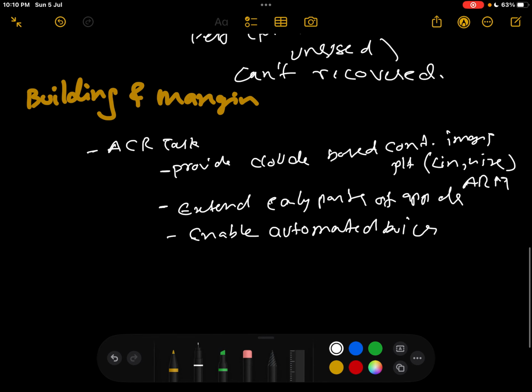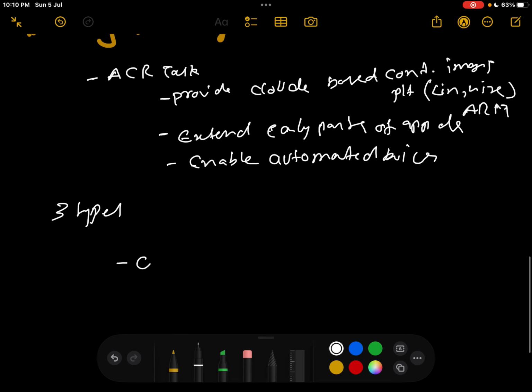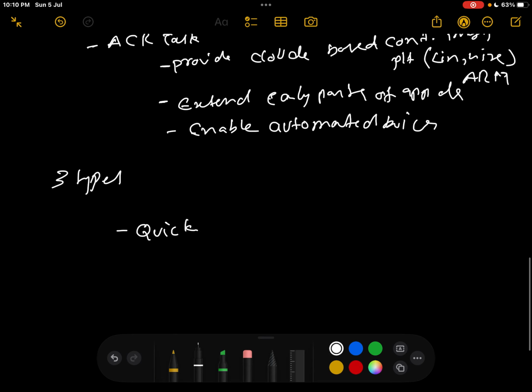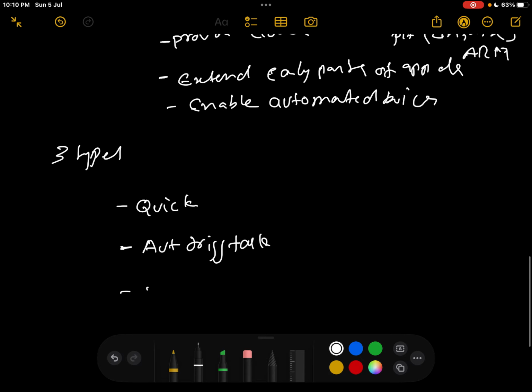Based on the way in which Azure Container Registry tasks work, ACR tasks can be of 3 types. The first one is quick tasks. Then comes automatically triggered tasks. And then comes multi-step tasks.